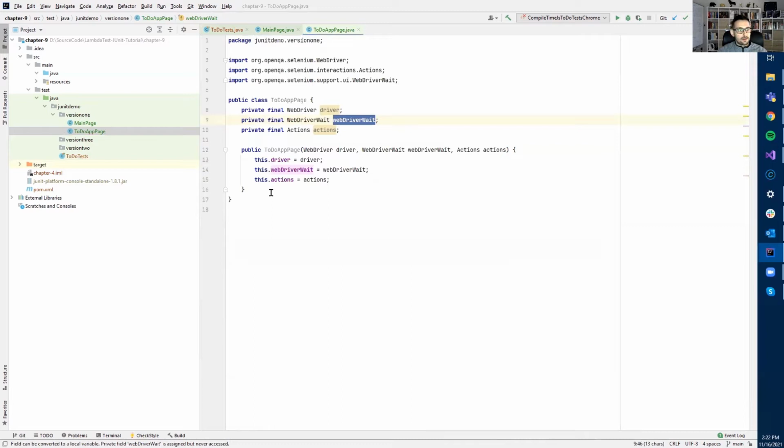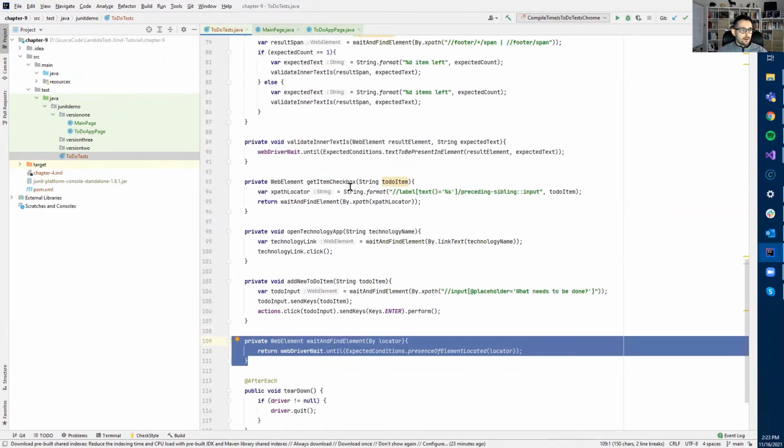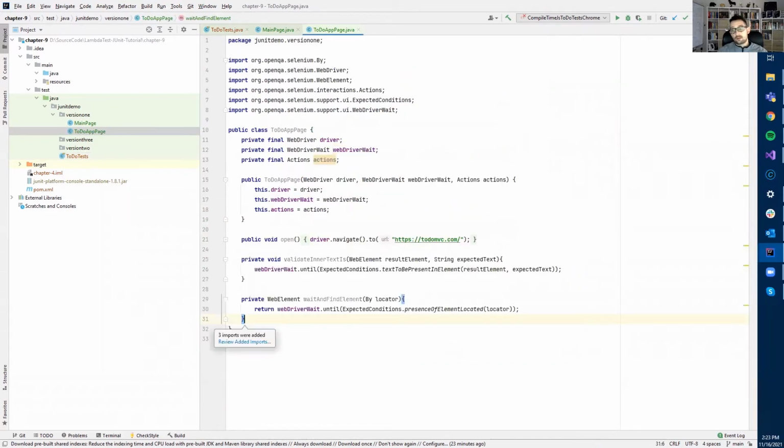I will have a similar open method if you need to open it, and then we will have all of the private methods from our test here, this one, and the validate inner text, because we'll have assertions here. Some people prefer not to put assertions inside the page objects, but sometimes I find it useful so that you can reuse the exception messages, right? So it's a matter of choice.